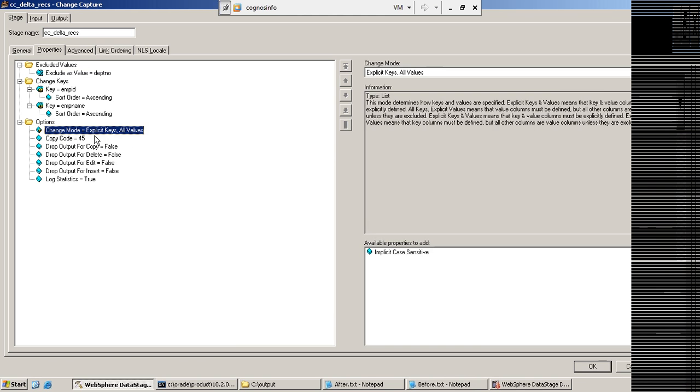And change mode: explicit keys, all are values. See, when you use this particular mode, this is a very important one. When you say explicit keys, all are values, that means explicitly I will be mentioning what columns are considered as keys, and all the other columns can be considered as values. Value columns means those meant for updation, for identifying the updation fields. Explicitly I have mentioned the keys here, and all the other columns are considered value columns only.